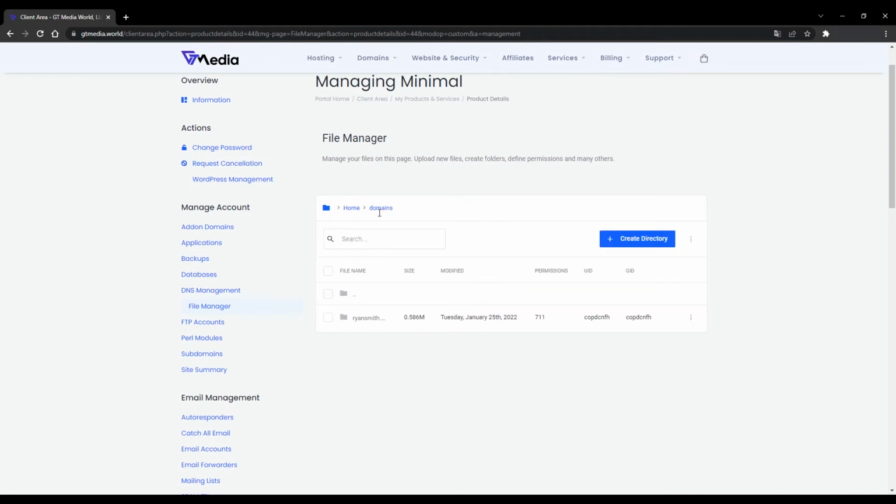In here, you can create a directory using the blue Create Directory button, or upload files directly from File Manager by clicking the three dots next to the Create Directory button and then Upload.